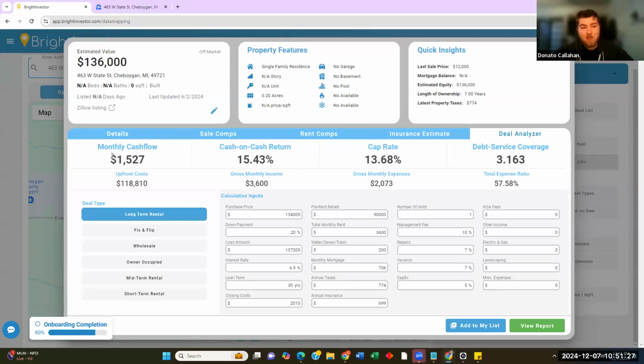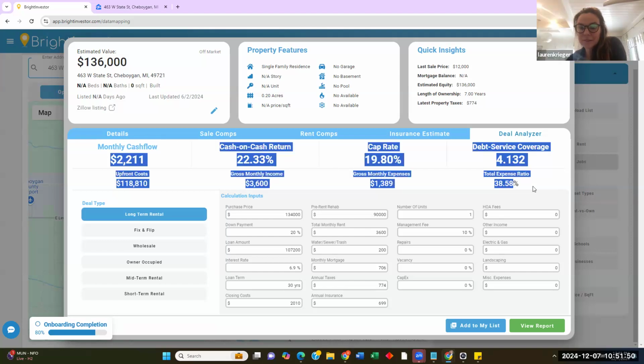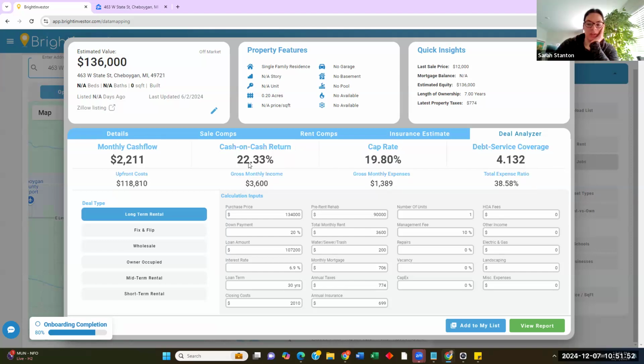So we're projecting a net cash flow of $1,500 a month. But if we set our repairs, vacancy, and capex to zero, because you're not really spending that money every month, you're just putting it aside in a different bank account, you're actually grossing around $2,200 a month in cash flow. That's incredible. So that turns us into a 22% cash on cash return and almost a 20 cap. That's insane. I would do that deal.